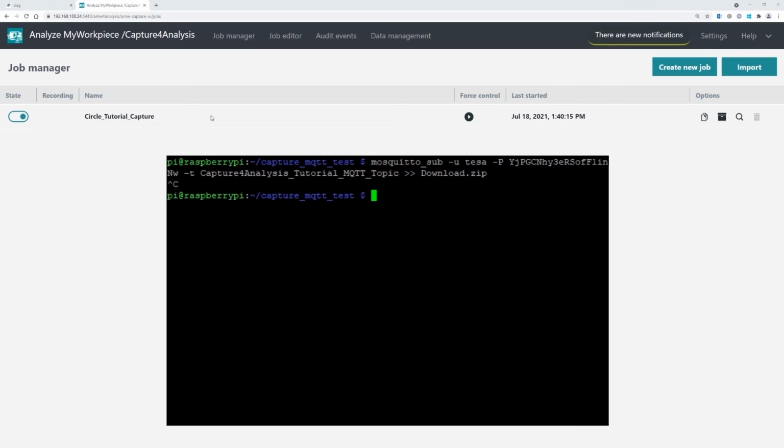Now let's just close the MQTT sub program and check whether something is in this folder. We expect a download zip file because I piped out the content of MQTT sub into download.zip. And we see a download.zip file. And let's just download this to my system.